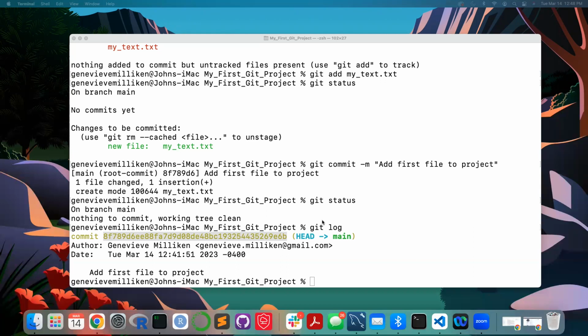So it's essential to write a single short summary. A lot of times they're going to be about 50 characters or less.